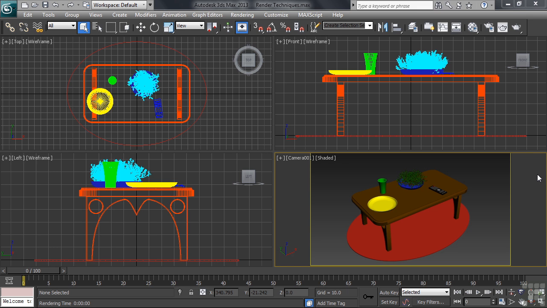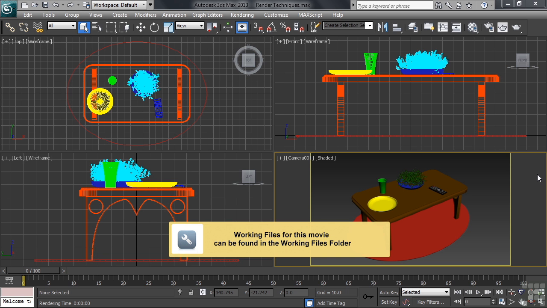When it comes to rendering your scene, 3ds Max provides quite a few different options to choose from. Let's take a look at some of those choices. This is a file named Render Techniques. You can find it in the Working Files folder.